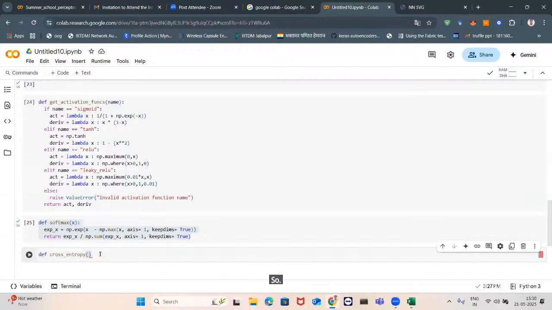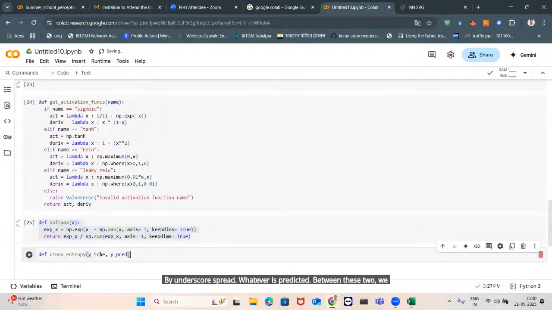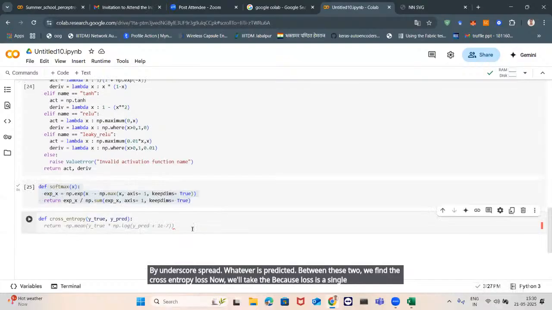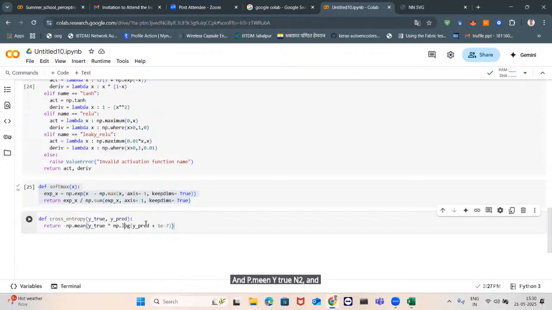So cross entropy takes the loss between y_true, whatever is correct, and y_pred, whatever is predicted. Between these two, we find the cross entropy loss. Now, because loss is a single term, we will take the mean. So return np.mean(y_true * np.log(y_pred + 1e-7)).